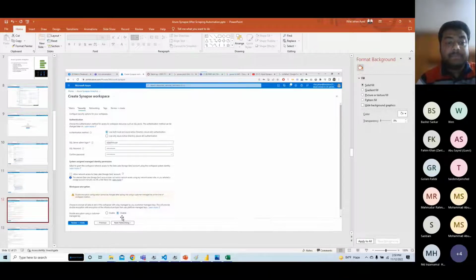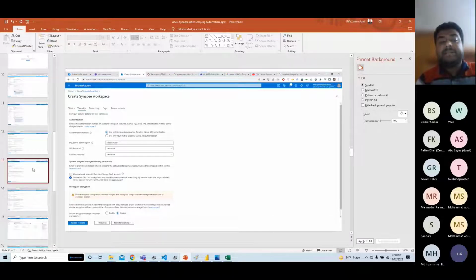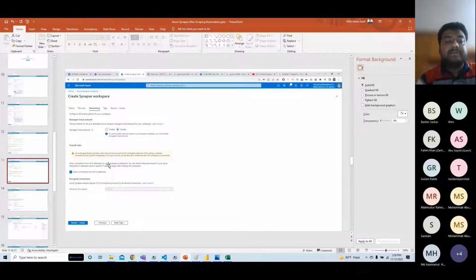Then there is the networking. If you want to manage a virtual network your own way, you can define it. You can assign more privacy and make it a private network, but it's at your own discretion. I haven't done it as it is for demo purposes only. So I have just disabled it and proceeded to the next one.